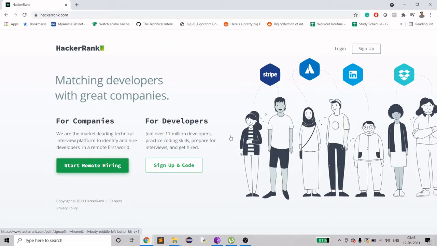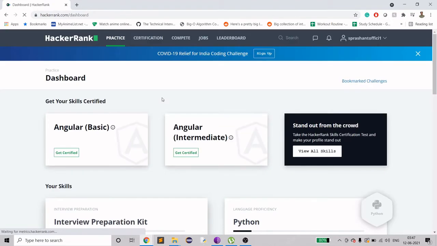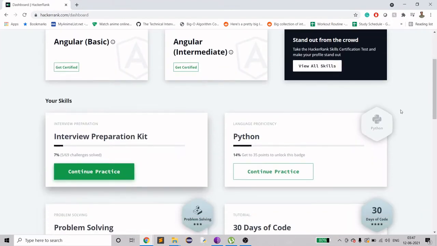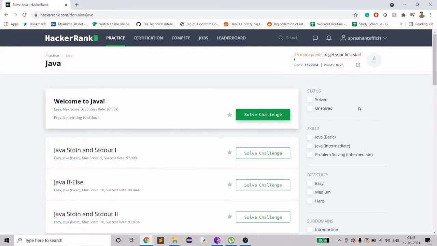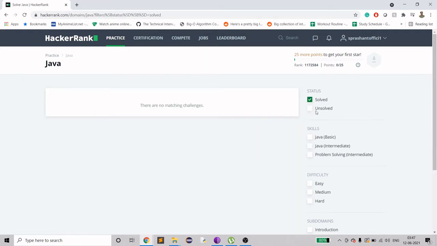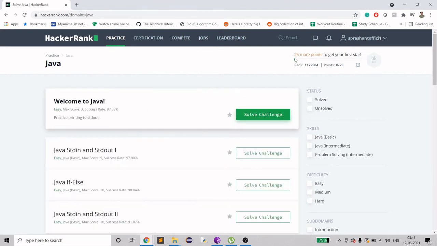So let's quickly log in and then start working on. Okay, so I'm logged in. So let's start Java. And as you can see, it's not been started yet, right? And they have this kind of ranking through which we can also have star ranking, and I think the gold star or the 4-star rating is the top one. So we'll try to hit that.